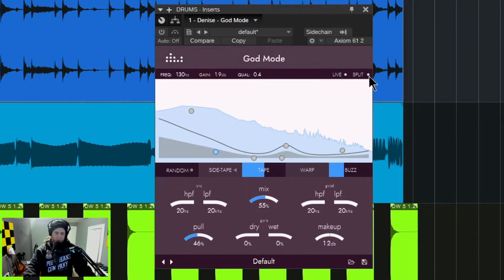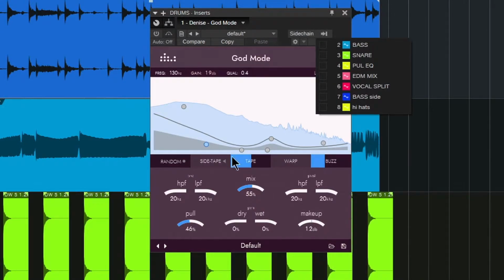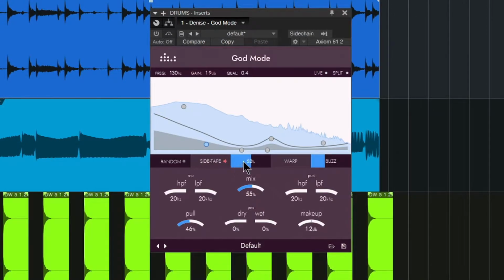We also have split, which is going to split the signal and sort of delay the left and right sides. We're going to look at that later on, but it gives you this really wide sound, which is pretty cool. Down here we have side tape. Again, we're going to look at that later on. This basically allows us to set up our side chain, okay, and turn this on, and it's going to apply that tape saturation based on our side chain track, whether it's a kick or hi-hats or whatever. So you can get some sort of rhythmic effects with your saturation.